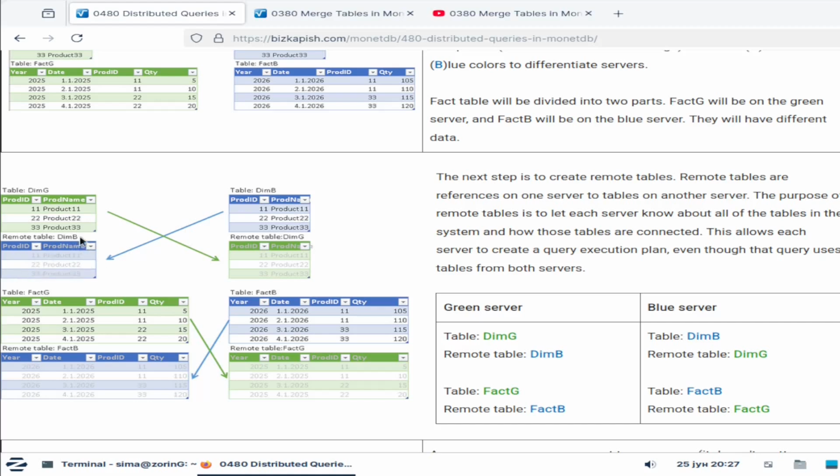They're not real tables. In the green server we now have two physical tables and two remote tables. But now the green server has all of the data about our tables, so it knows about all four of our tables. So if we send a query to the green server, it will be able to create an execution plan for that query. Also, that query will use data from the green server and also from the blue server.